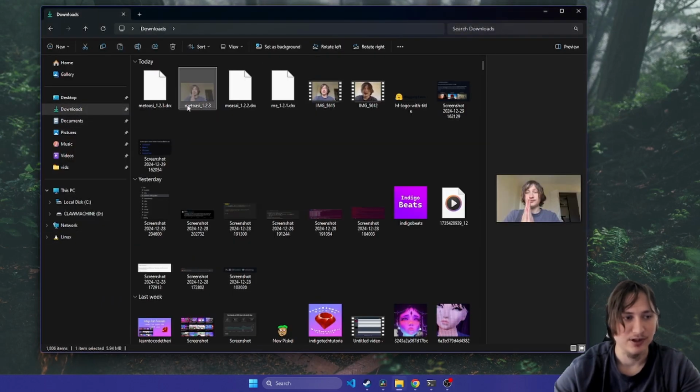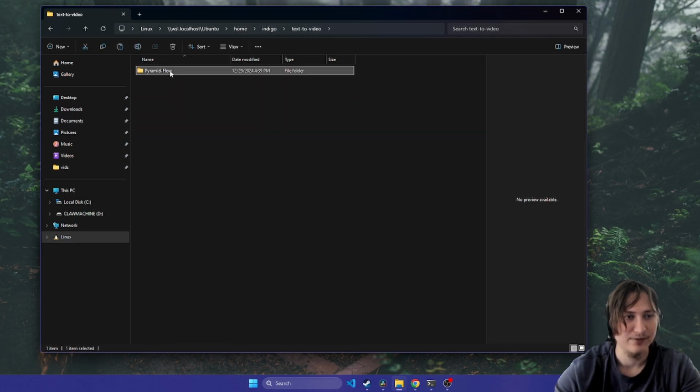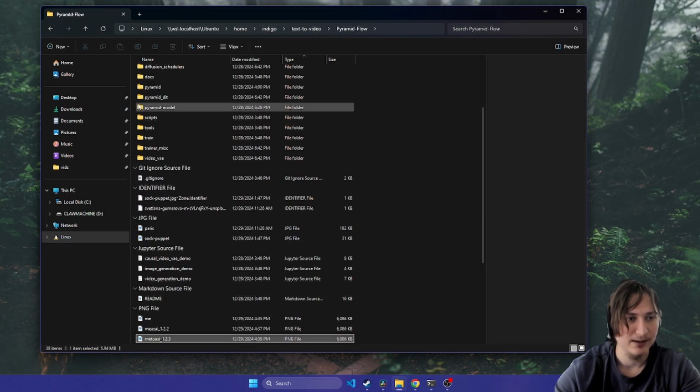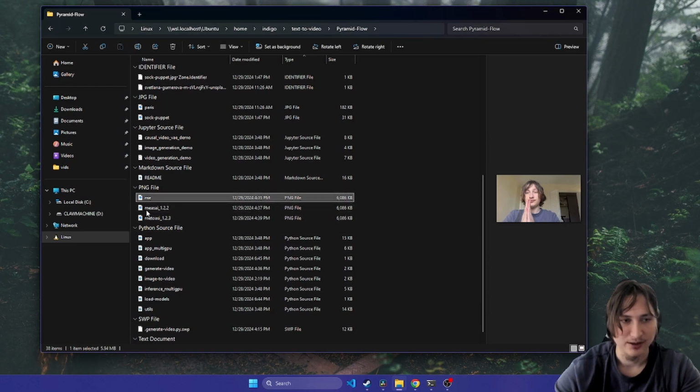So I'm going to export it, and then I'm going to go to my downloads folder, grab that image, cut it, and then go to the pyramid flow. So wherever you put that folder for pyramid flow, I'm going to paste it right into here. So I already have one called me.